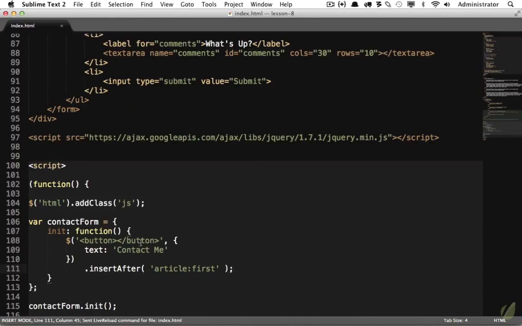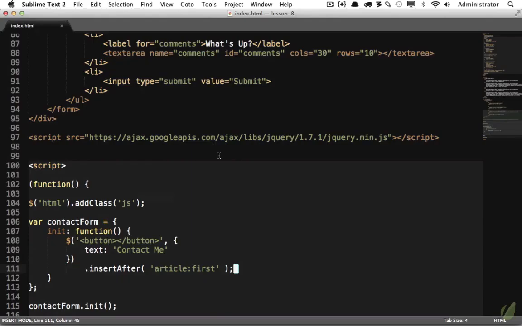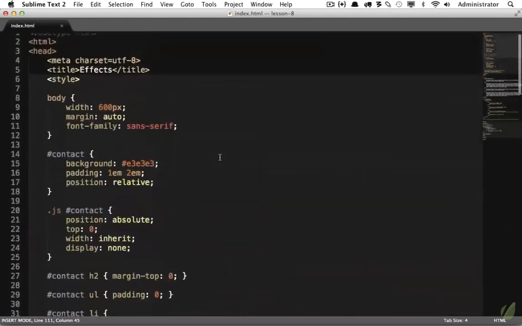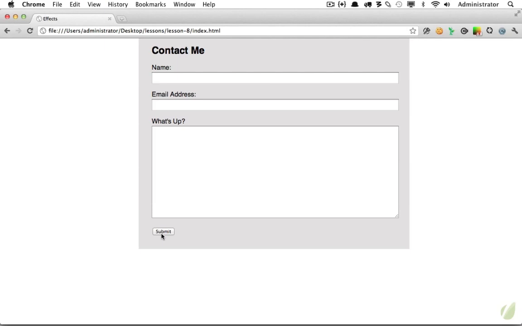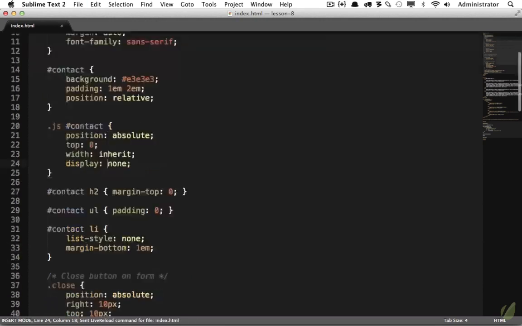So let's save that for now and come back, reload the page, and sure enough, you can see that the Contact Me button has been added. But when I click on it, of course, nothing is going to happen. So that's the next step. I want to listen for when that button is clicked, and when it is, I want to display the contact form. Because remember, the only thing that keeps the user from seeing the contact form is the fact that we've set the display to none. That's the only thing. So when that button is clicked, we're simply going to alter that display so that we can see it. And in the process, we'll add a little bit of effect to make it look better.